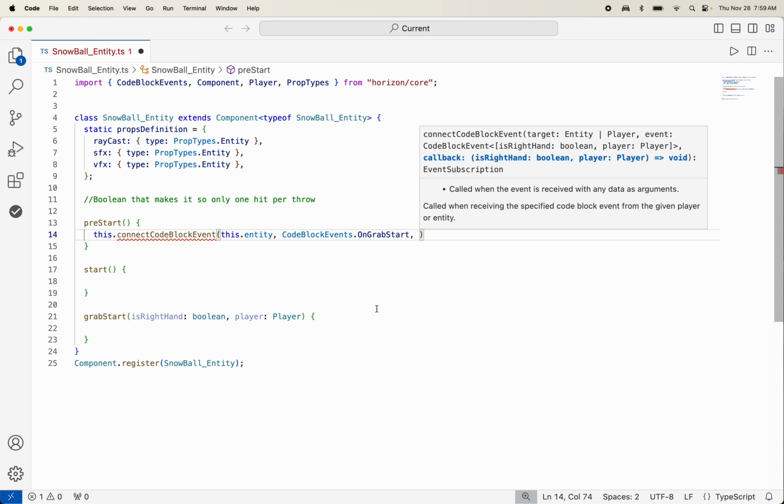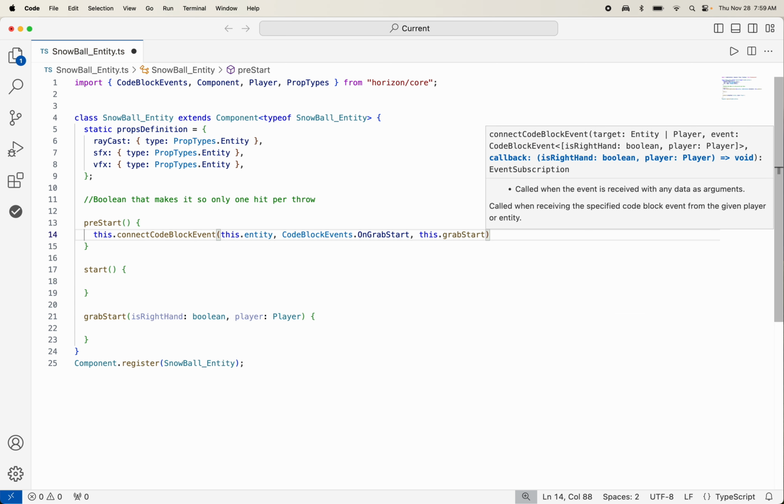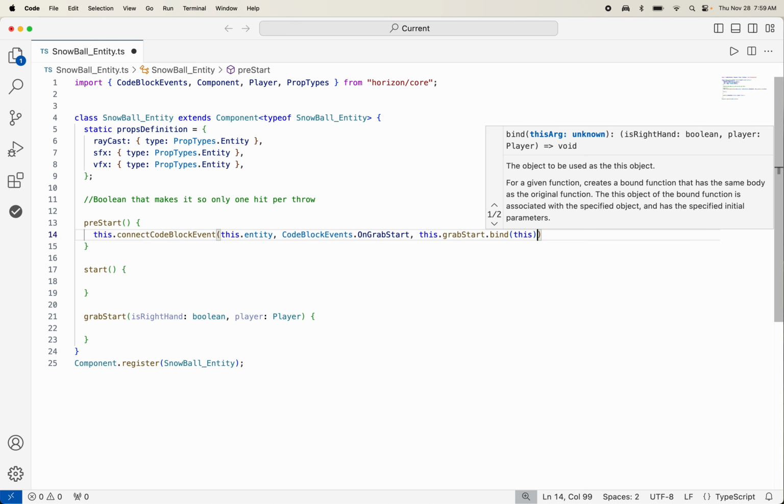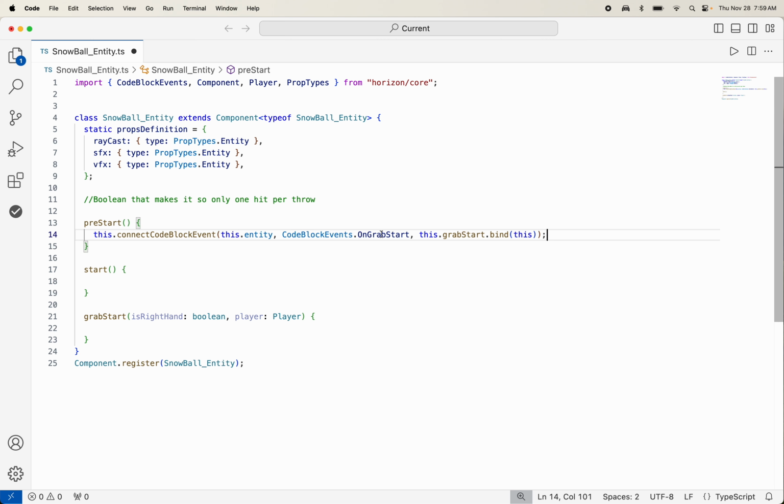And then that's going to connect to our local grabStart.bind parentheses. This is going to pass all the parameters. And then if I hover over grabStart here, we can see that it's received, like I said, with the boolean isRightHand and player. So very nice. Now we need one more event connection.